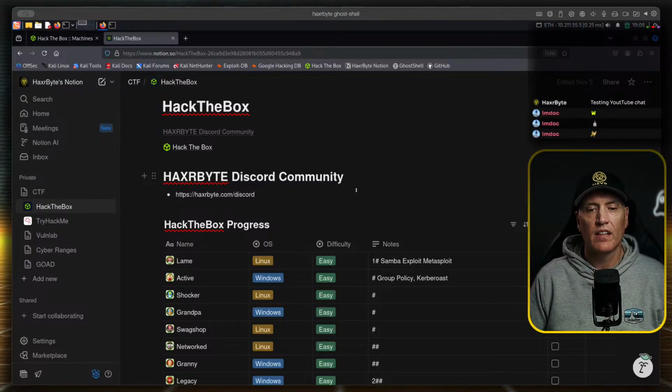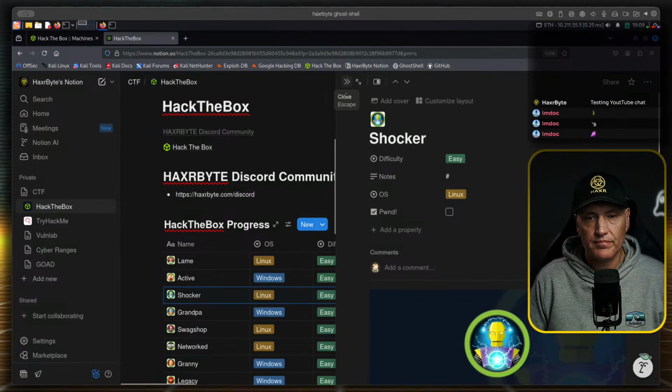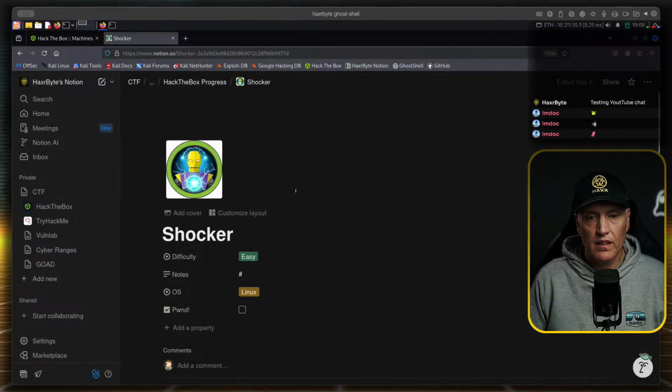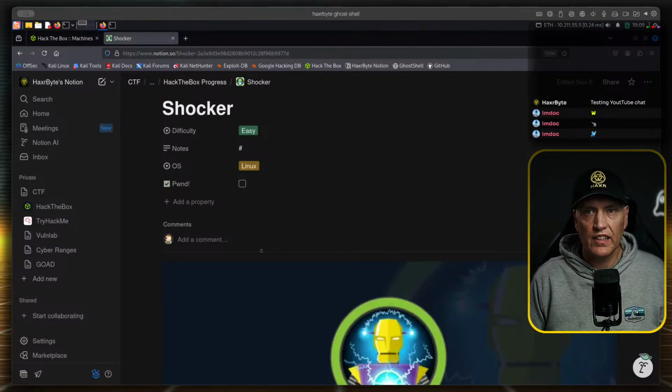So today I'm planning to do Shocker. That is an easy Linux machine, and we'll carry on and train our CTF brains. If you have any questions, let me know, and we'll struggle with this box together.